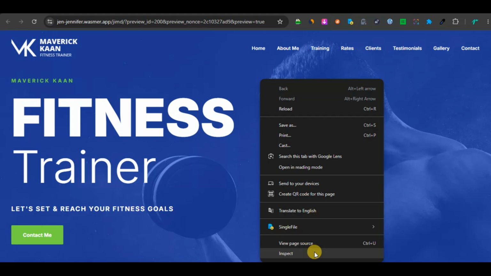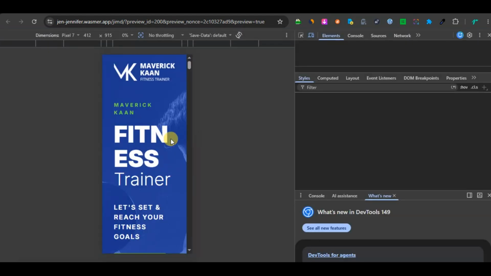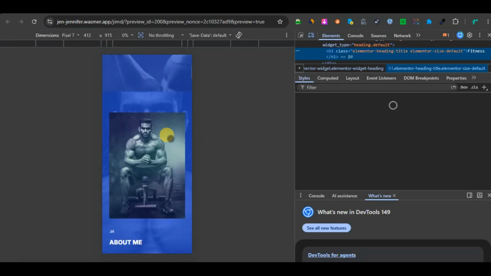If we check the responsiveness, we can see that it is also mobile responsive. It looks really nice on mobile devices.